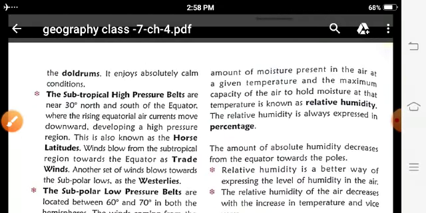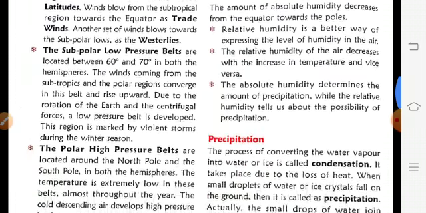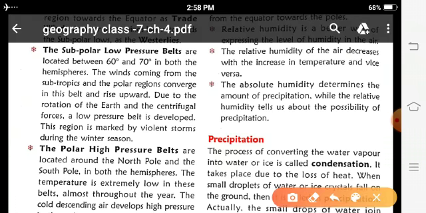The amount of moisture present in the air, given the temperature, and the maximum capacity of the air to hold moisture at that temperature, is known as the relative humidity, and relative humidity is always expressed in percentage. Relative humidity is a better way of expressing the level of humidity in the air. Relative humidity of air decreases with the increase of temperature. Now absolute humidity determines the amount of precipitation, while the relative humidity tells us about the possibility of precipitation.